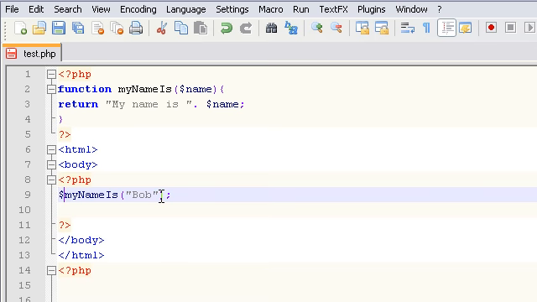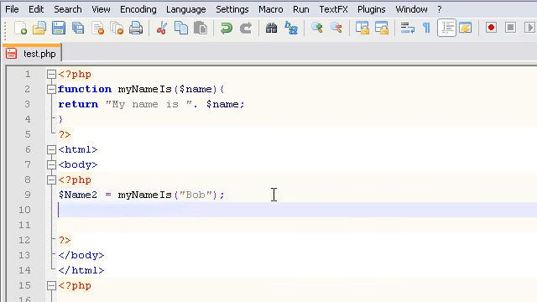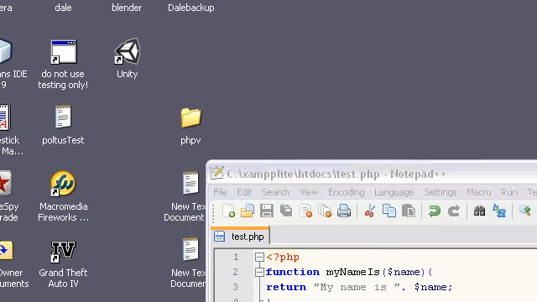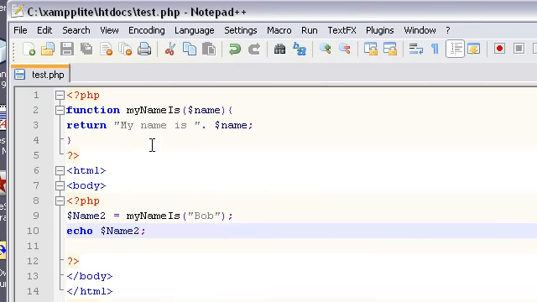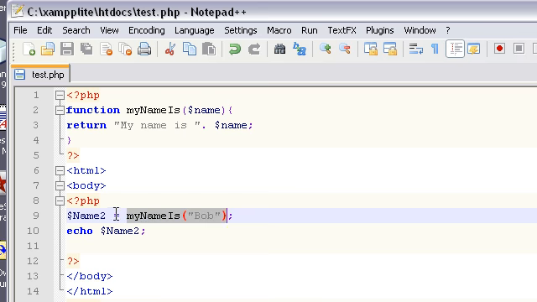So let's do something else. Let's do name2, I can't start with a number, name2 or something like that. So name2, and then we can echo name2, and so we can save this, and there you go, my name is Bob. And just to run through it one more time, we made our function which returns a string in this case, and we called that function here, and since it returned a string, we assigned that value it returned into our variable name2, and then just simply echoed that out into our browser.